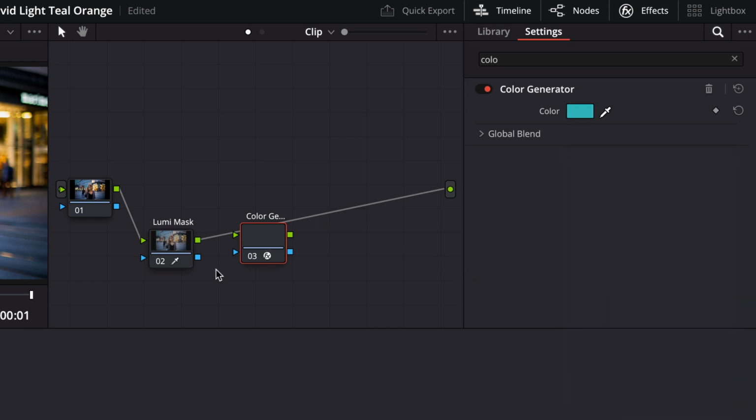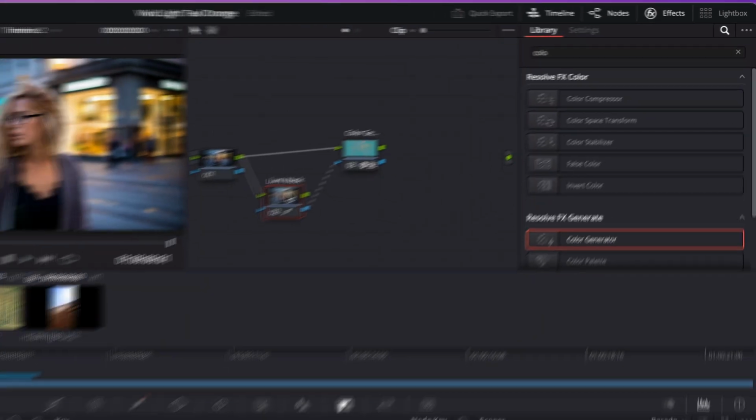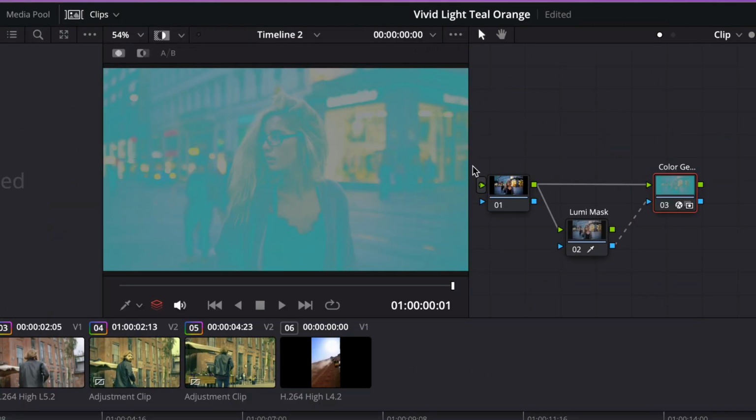In order to make the color generator work, it will need an input. For that, I will use the output of the first node. The teal we want to use is for the shadows, so I'm going to use the alpha output of the luminosity mask we created earlier as the alpha input for this node. If I switch to highlight mode in the preview, we can see the output of the current node, and as expected, the shadows are now in teal.